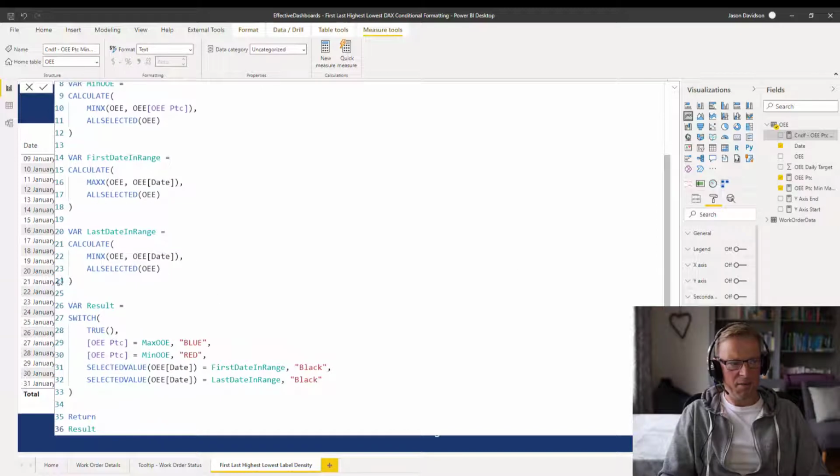So that's the same as what we did for the measure that's given us the trend. But the switch statement is slightly different. Now if it's the maximum value, the minimum value, the first date in the range or the last date in the range, rather than return the OEE percentage, we want to return a color. And that color is going to be used to drive the conditional formatting of those little bars, those little dots. So first of all, we've just used blue, red, black and black.